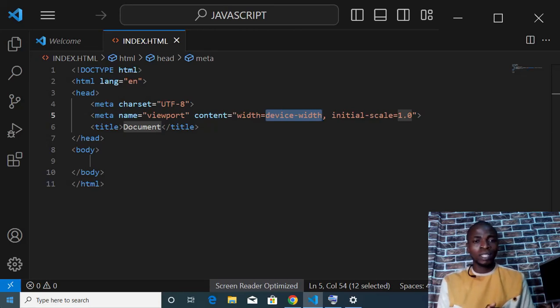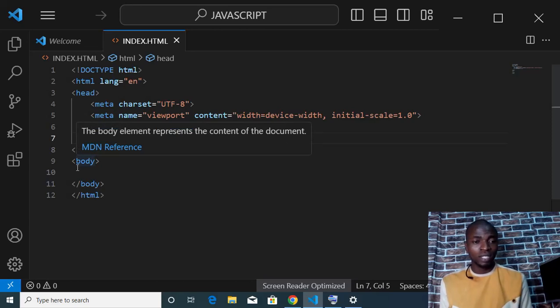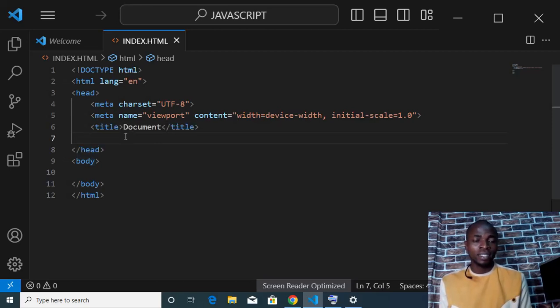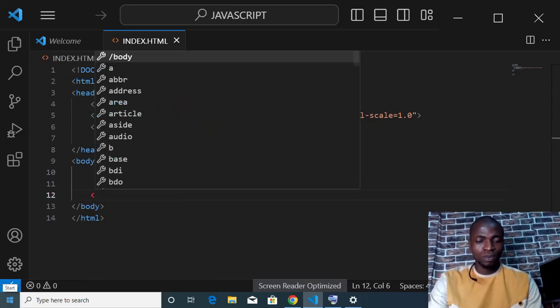So there are two ways you can add JavaScript in an HTML document: either you add it in the head, that is in the head here, or in the body here. But the best practice is to add your JavaScript in the body, because if you add it in the head, before your browser will process it, it's going to take some time to process the JavaScript. But if you add it in the body, the website will load very fast and it will enhance user experience. Now if you come to this body, let's type script. You have to open it with script.